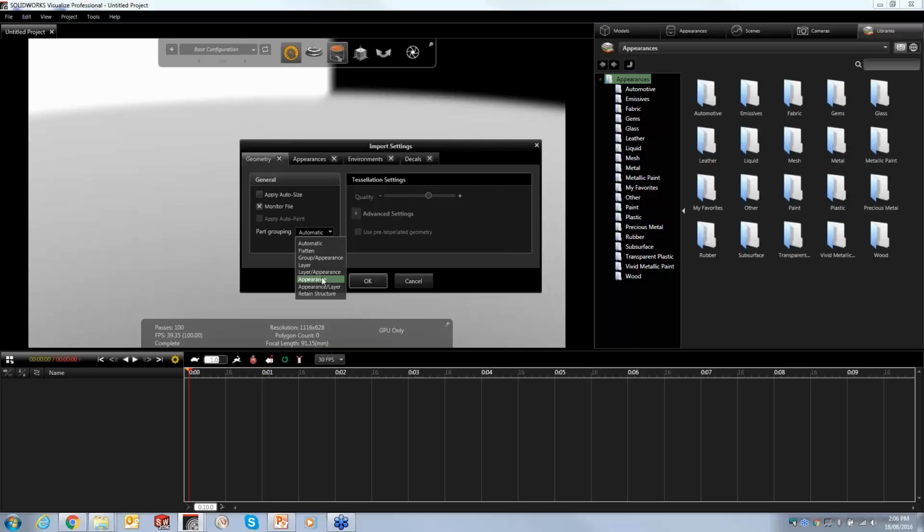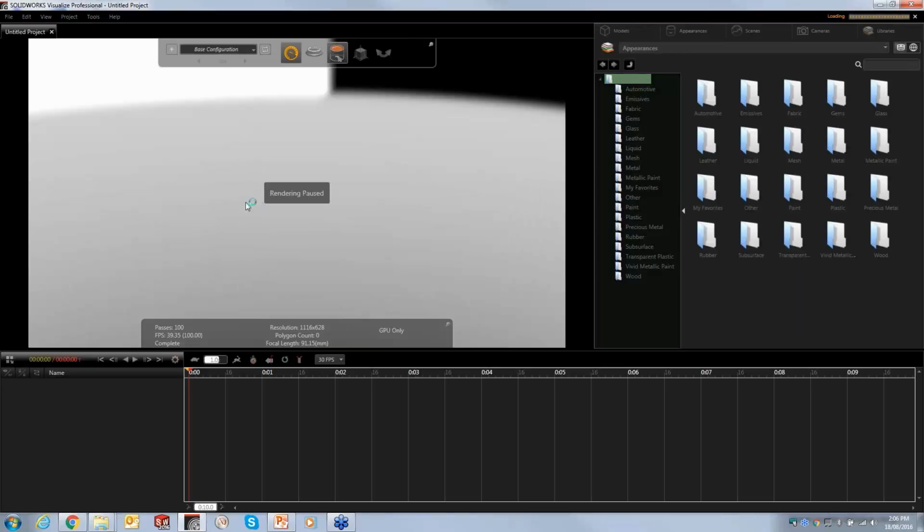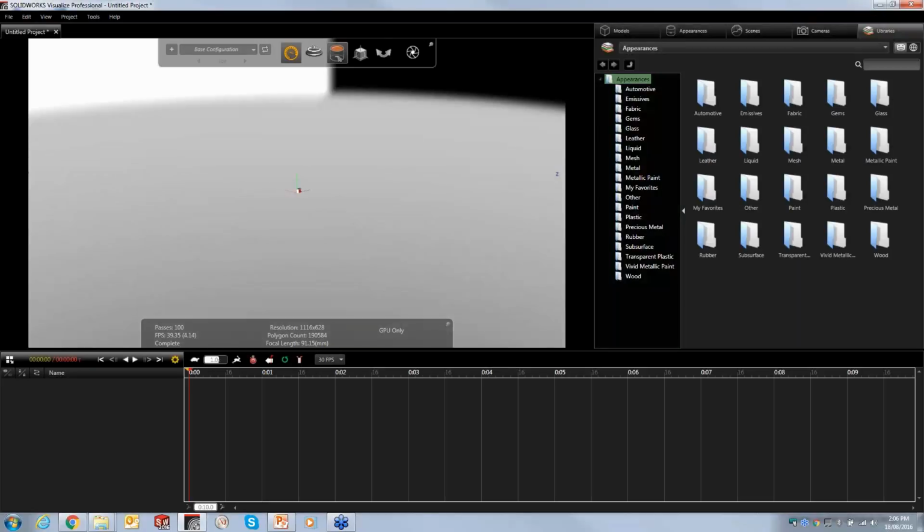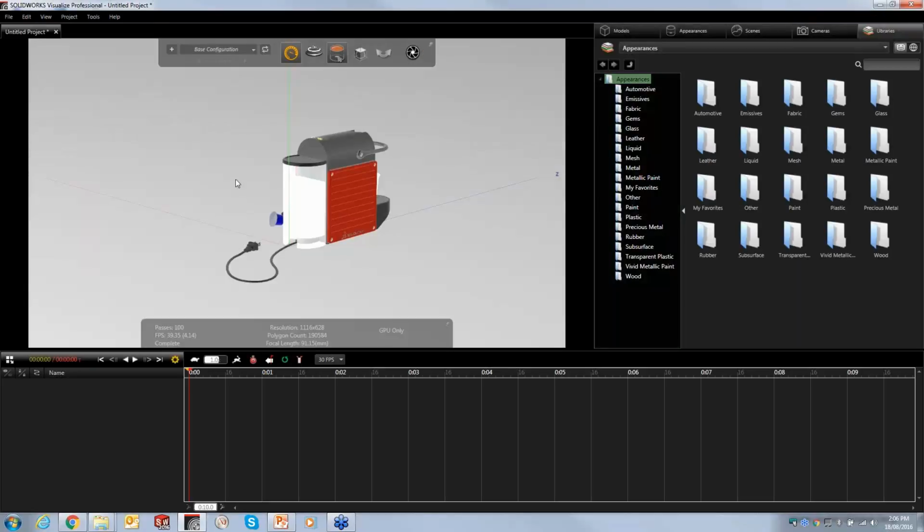A typical example would be group parts by their appearance. That way when we drag new materials on, they get applied everywhere that material is used. They will be overridden. Okay, once this is set, it doesn't mean we have to keep what it starts with, so it's not a problem. We're going to talk about how we can manipulate some of that later. So you can see we've pulled in our first model.